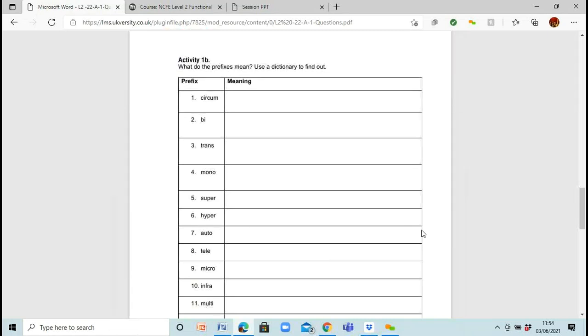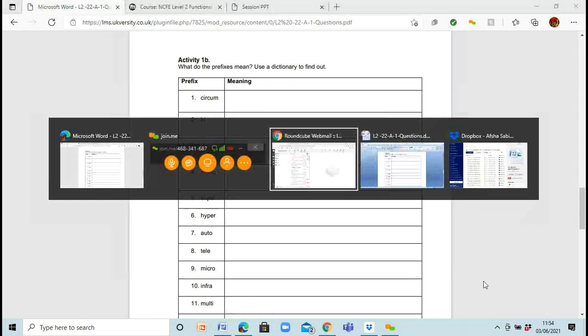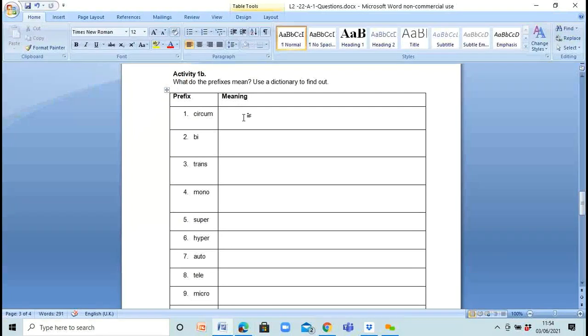And then I want you to use a dictionary, or if you don't have a dictionary, go on the internet and just find out what the meaning of these words are. And I'm just going to give you an example of what I mean, so you're not having to get my typed version up. There.